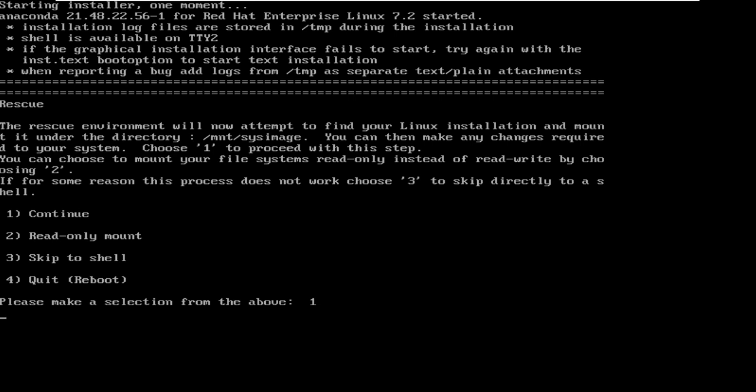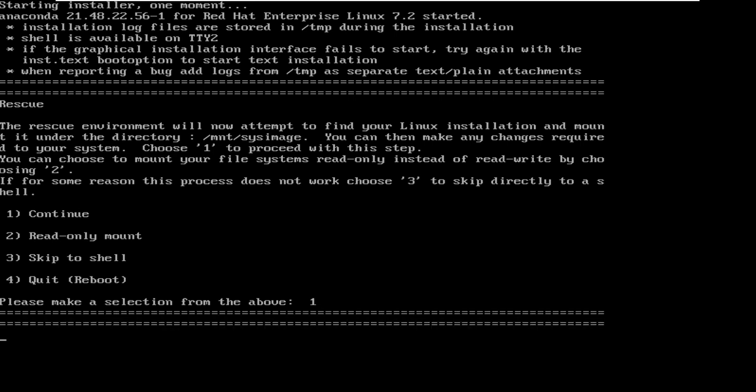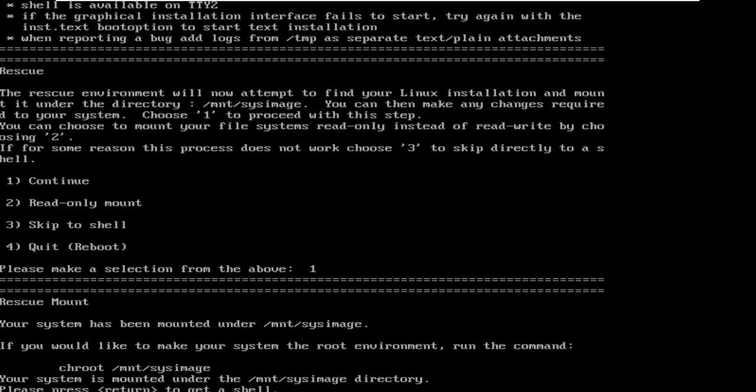And now it is trying to find our system. And now what it is saying here, rescue mount: your system has been mounted under this directory. Because it has found our system, it is mounted under this directory. And it is saying, if you would like to make your system the root environment, then you can run this command.